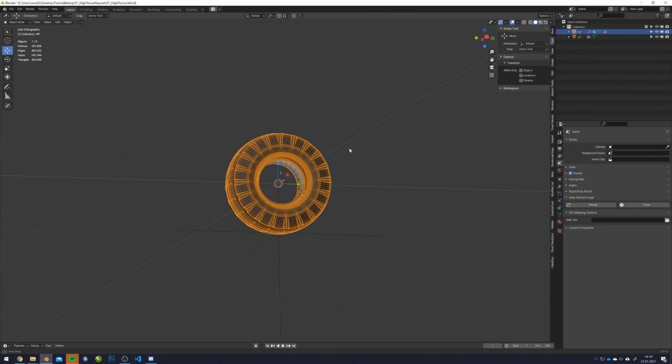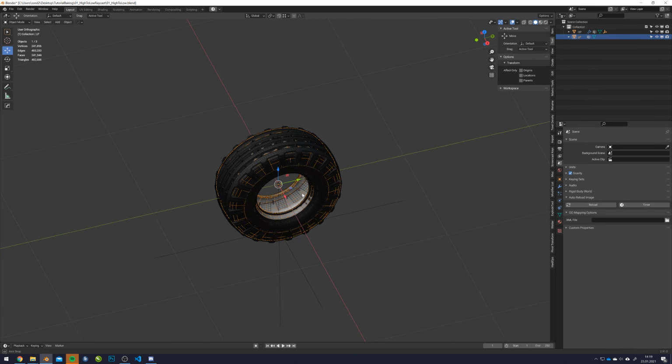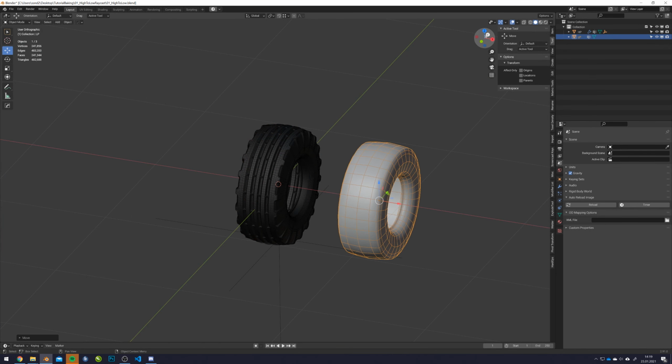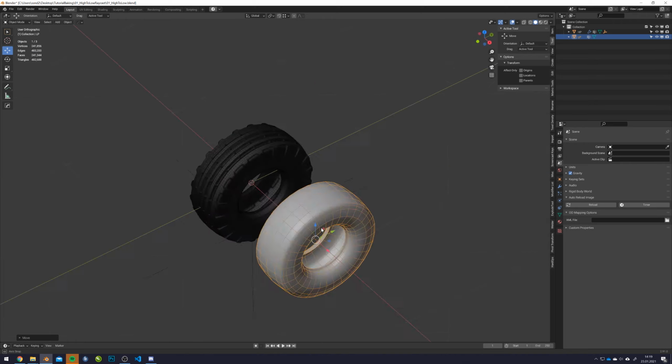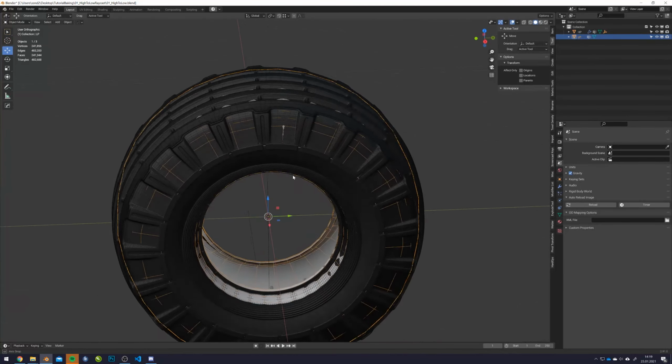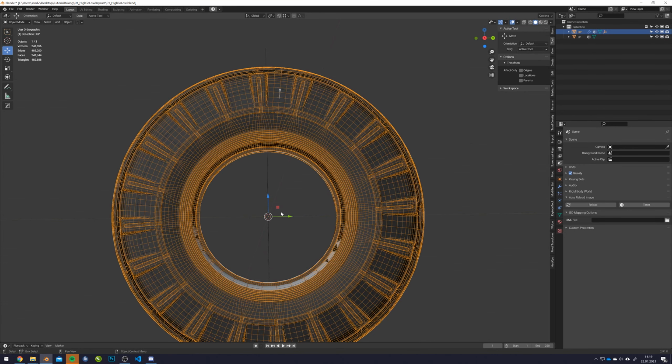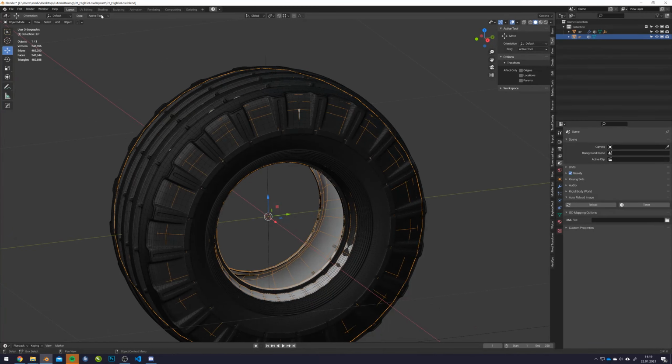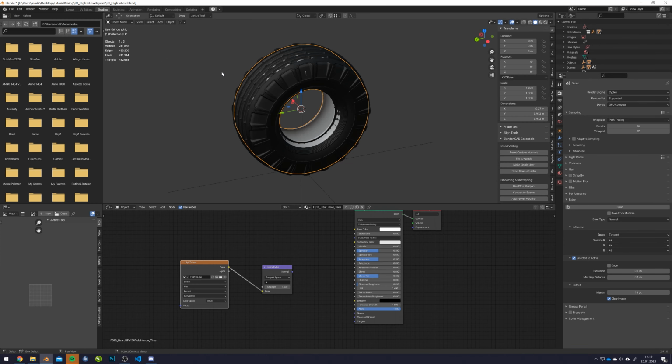So I have this tire here, this high poly, and I have this low poly here, just in comparison how they look. So you can see that it's slightly fitting this tire, maybe not 100%, but it's good enough. So the baking itself is now relatively easy. The only thing you have to be aware of is that baking only works if you select Cycles. So from here on, select Cycles.